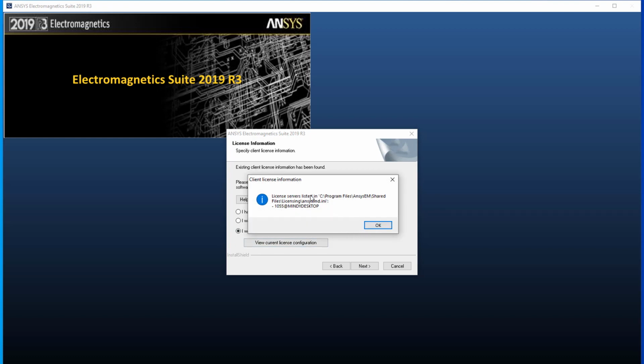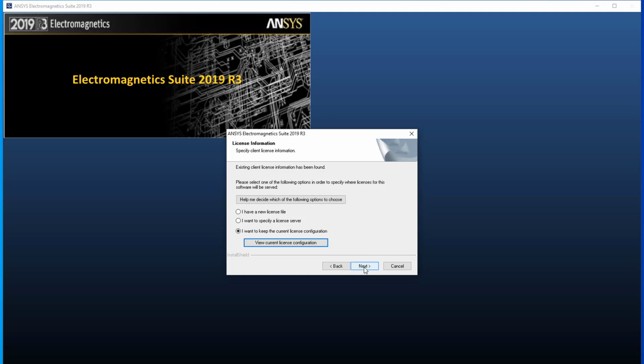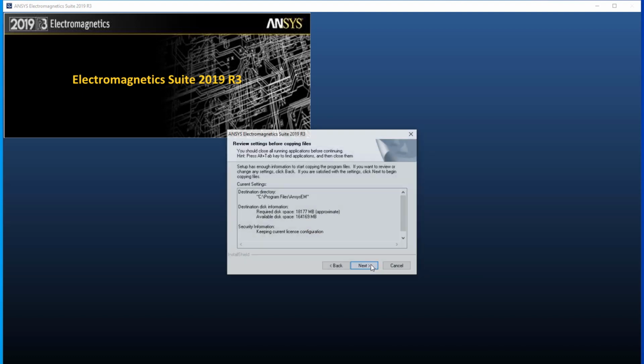If you just want to double check, you can view your current configuration. As you can see here, it is currently pointed to the license server that is this machine. So I have a license server installed on this machine, and that's correct. So if you've already done this setup here, then you can hit Next.